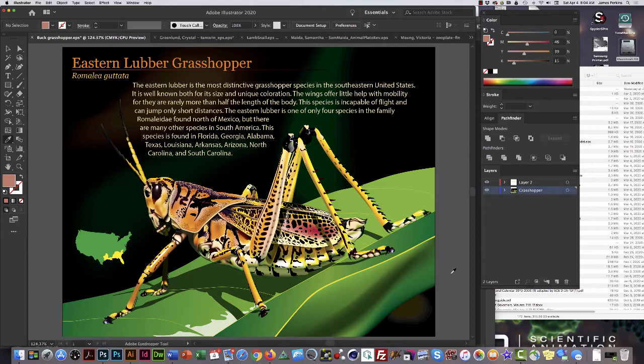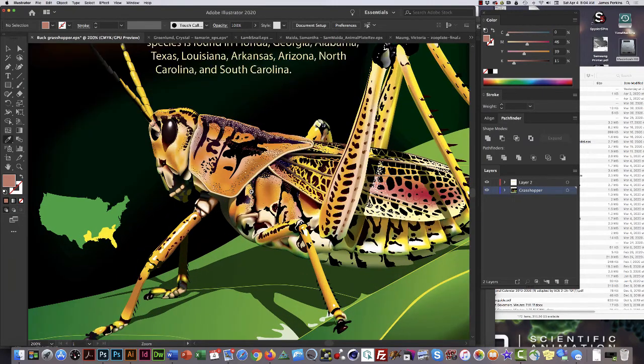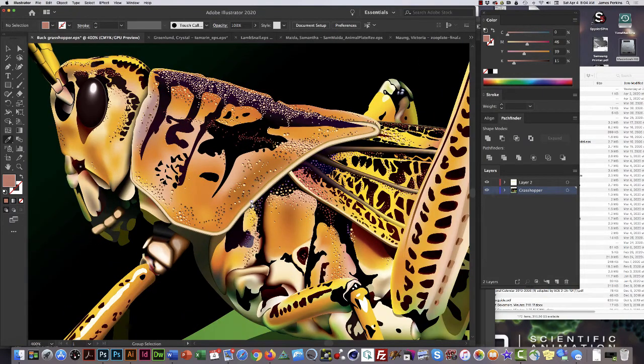Number one, you're going to create a very highly detailed, realistic image of the animal. And to do that, you're going to work directly on top of a photographic reference. And I'll talk a little bit more about the photos in a few minutes. You're going to render the animal using whatever tools you think are going to work best. In this particular case, a lot of the elements of the grasshopper are created using gradient mesh.